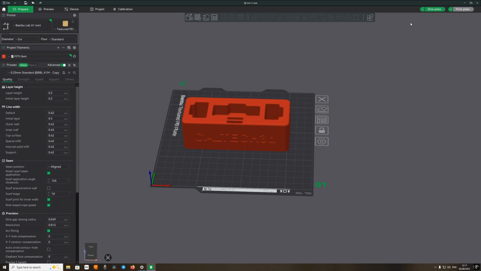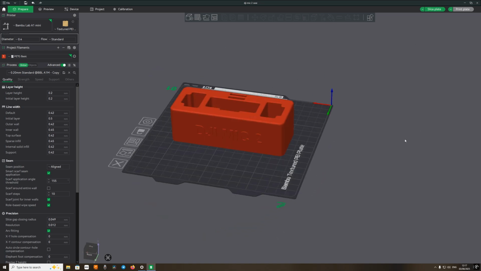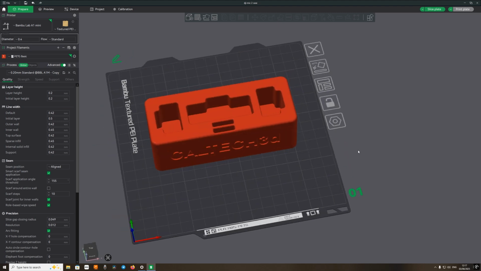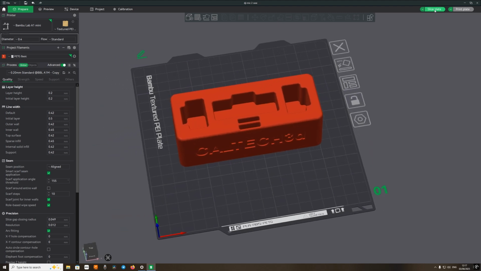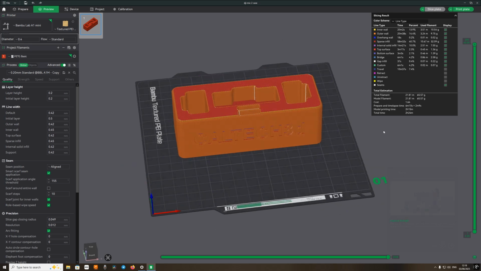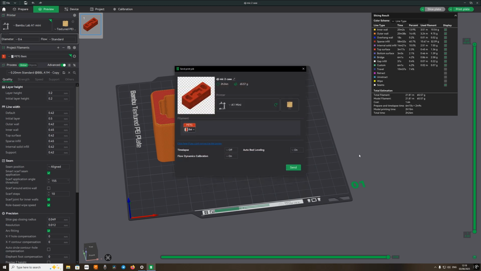Everything in these settings is just normal. As long as Bambu filament settings are selected for your PETG, even though it's generic, you will get excellent print quality. Just slice the plate. It's going to take just over 2 hours to print. And then click on send print.